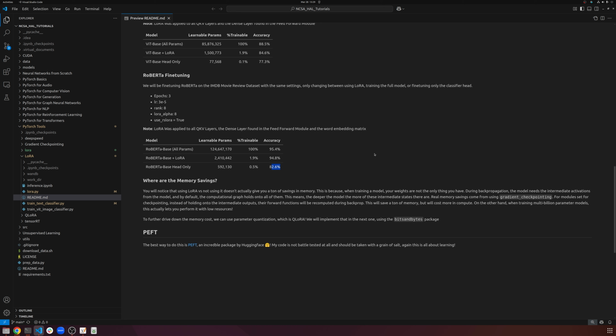Either way, like I mentioned, this code is mostly for education. It does functionally work, but it hasn't been battle tested in the same way that PEFT is. So if you're going to actually use it, then go use PEFT. But let's call it here.